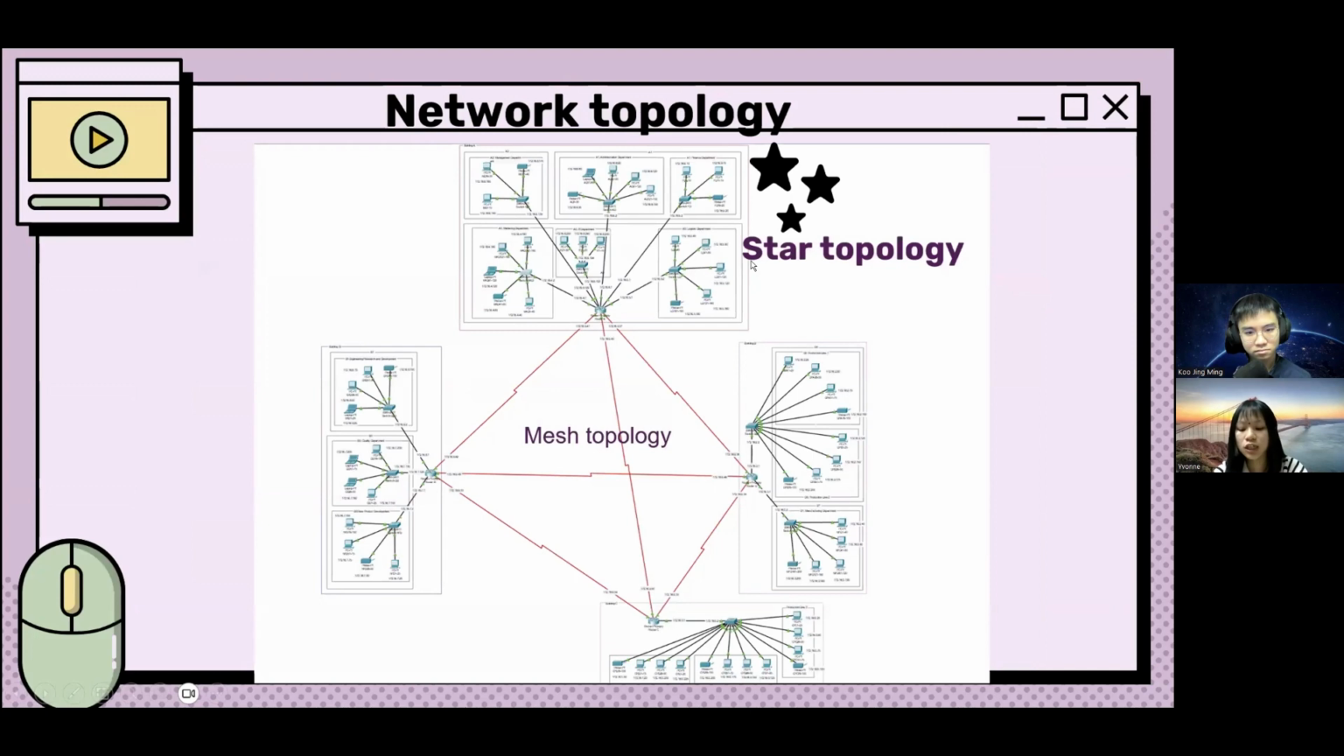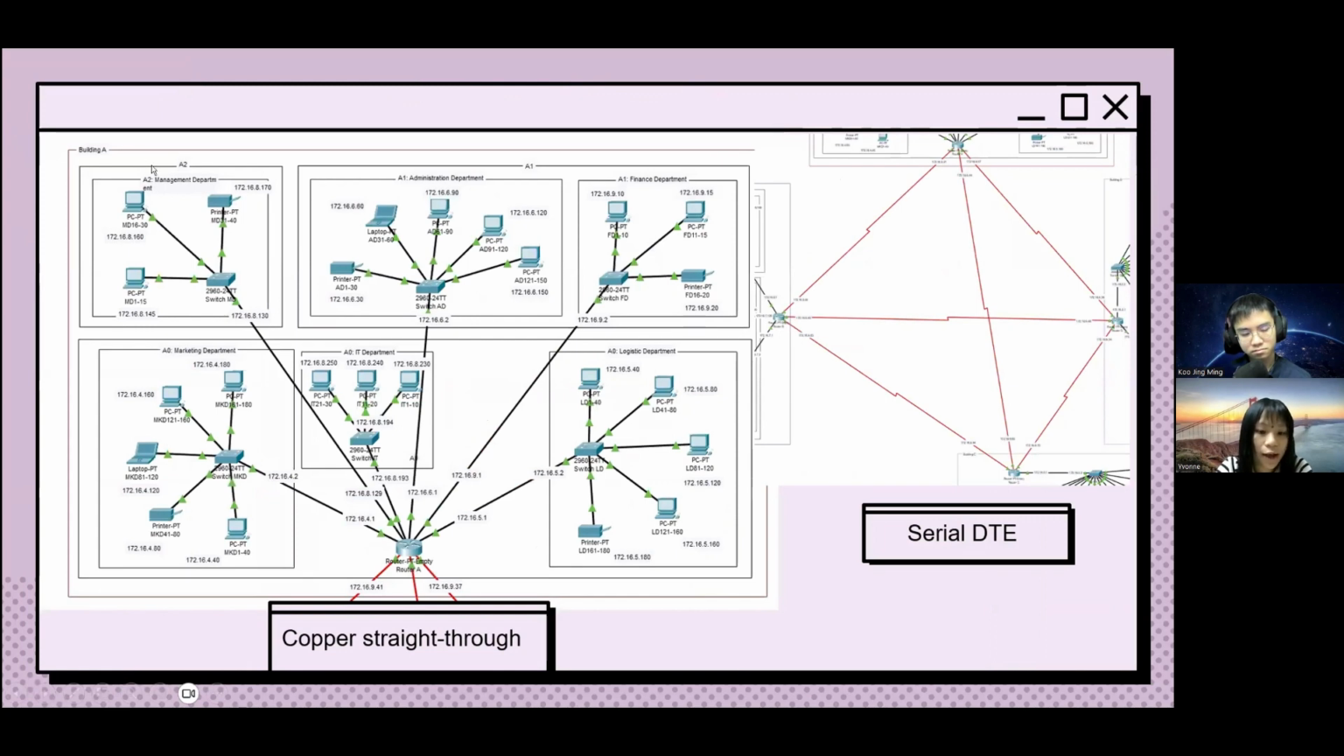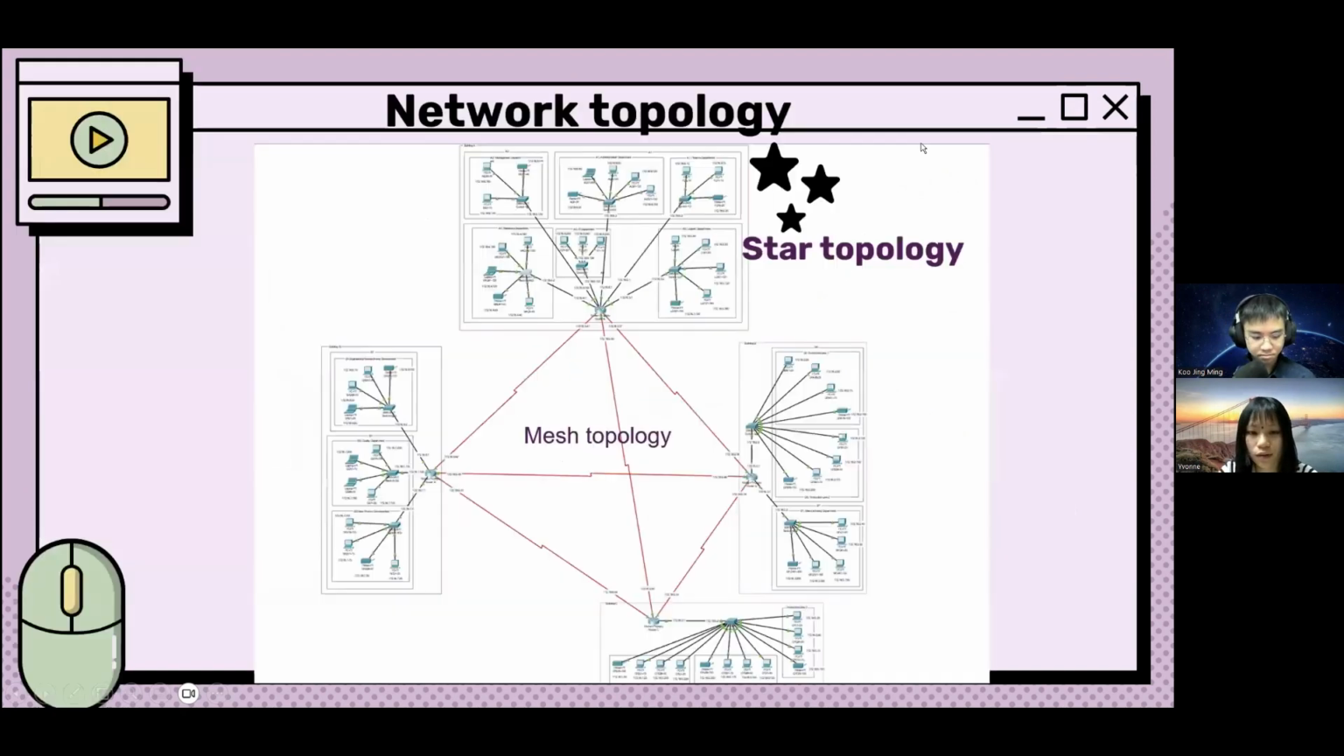So the topology we are using in each building is the star topology, while the router to router topology is mesh topology. In building A, there is a centralized switch connecting to the devices. The benefit of using this star topology is that when one of the PCs breaks down, the other PCs can still work. Moving on to the mesh topology, the benefit is that communication between the nodes will increase and it can provide security and privacy for each building.